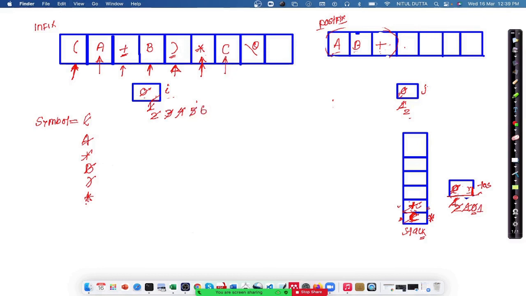I will read this C. This C is an operand, so I will put it here, and I will increment it by 1, 3. Then I will increment it by 1, 7. At that point of time, I am here. It is the end of the string. So if it is the end of the string, I will go to the stack. This is now the symbol. I'll go to the stack.